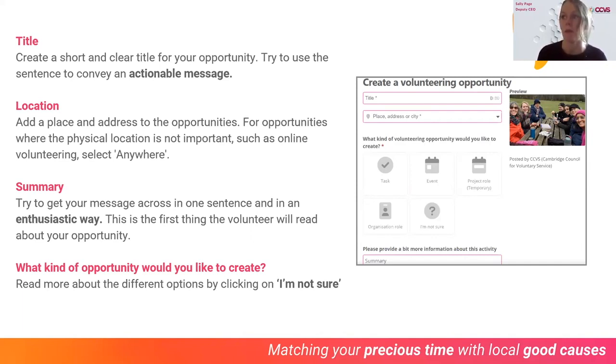You're also asked for a summary about the opportunity. So this is really about getting across in a sentence what the volunteer will be doing within the role and why it will be really important to you, or the difference that they'll be making. So you can just give this sentence. You do want it to be enthusiastic, very clear, easy to read.